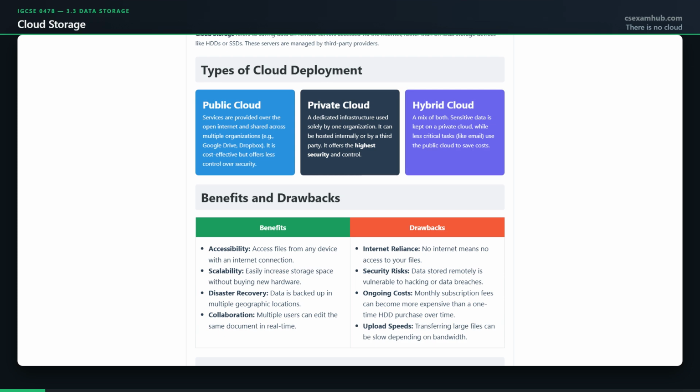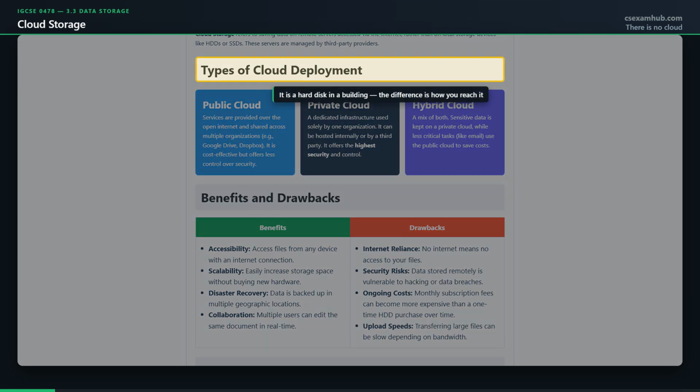It is on a hard disk or a solid-state drive, the same magnetic and flash technologies we covered 2 lessons ago, inside a building in a specific country, owned by a company. The page says this at the end, and it is worth saying at the beginning. Cloud storage is magnetic or solid state storage located in a data center. The only thing that is genuinely different is how you reach it.